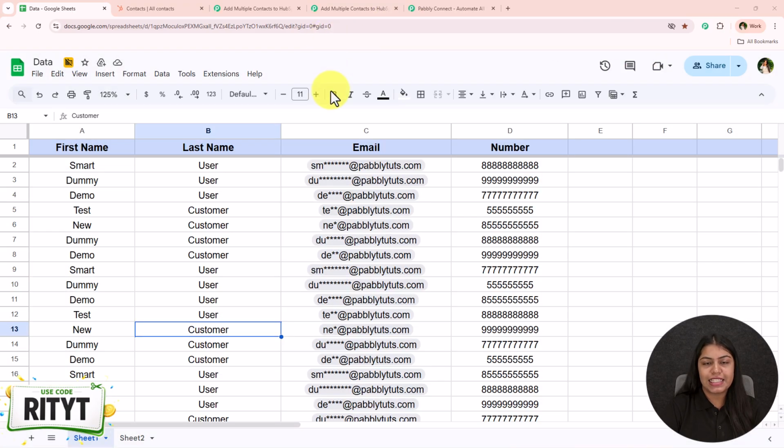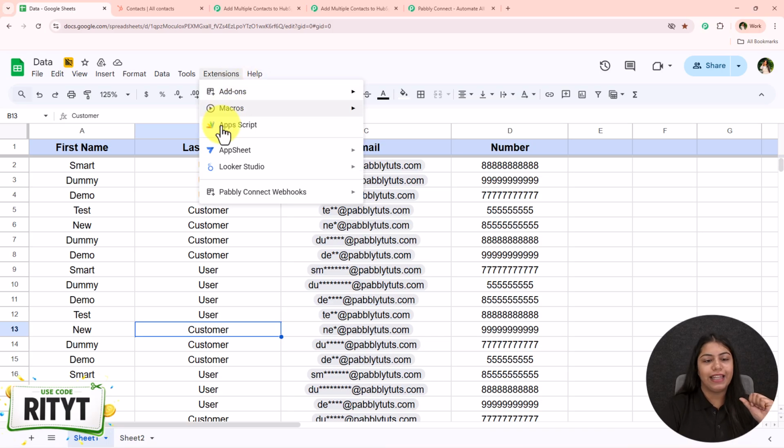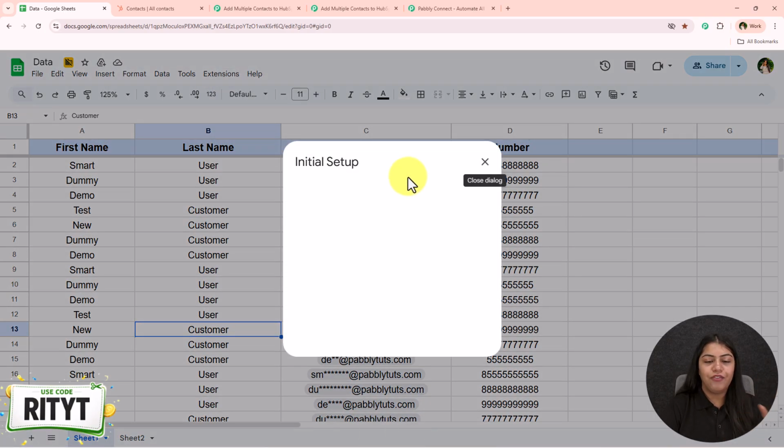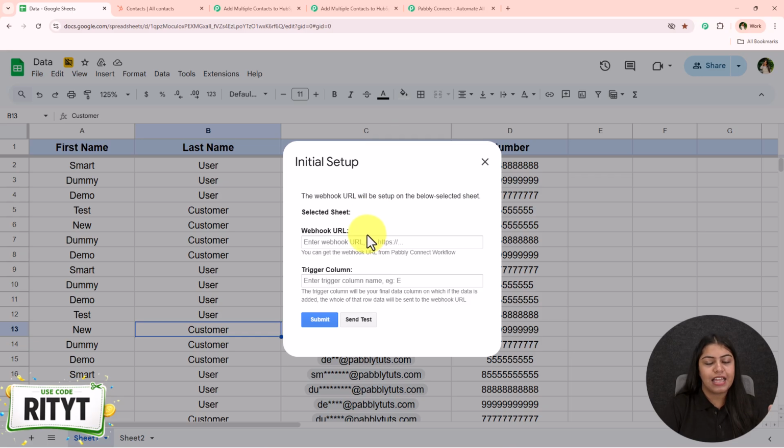Once you install this extension, you have to refresh your spreadsheet. It is very important that you refresh your spreadsheet, otherwise you'll not be able to see the option of Pabbly Connect Webhooks right over here in extensions tab. Once you see this Pabbly Connect Webhooks option, go on this and then towards this initial setup. After you come on this initial setup, it is asking for the webhook URL and the trigger column.